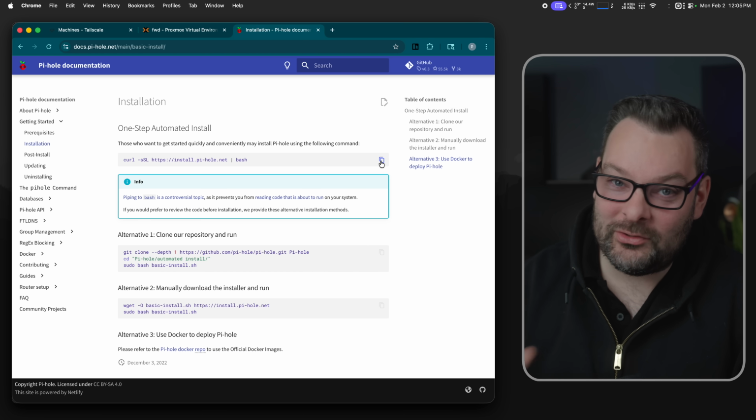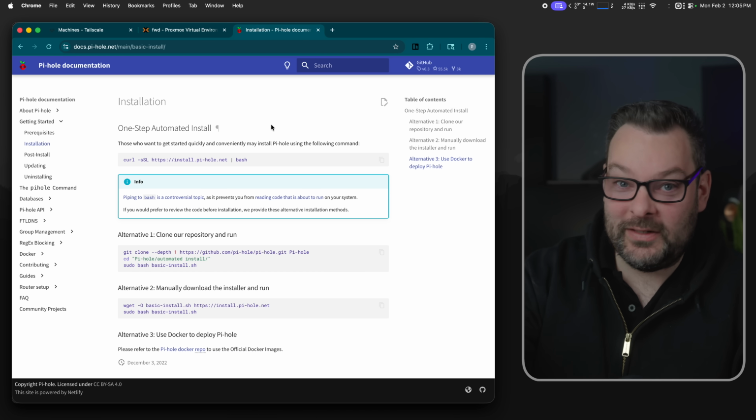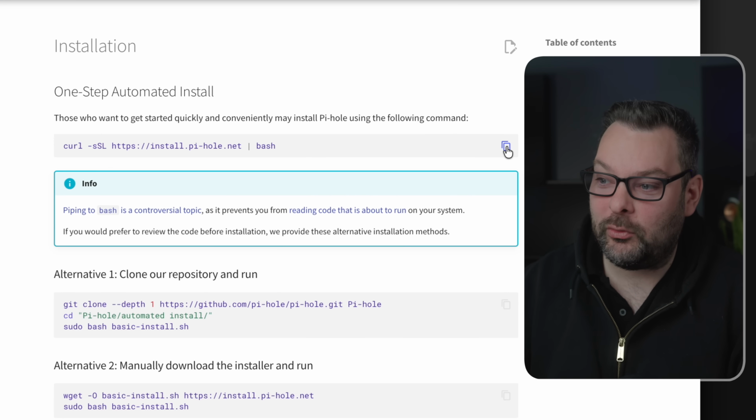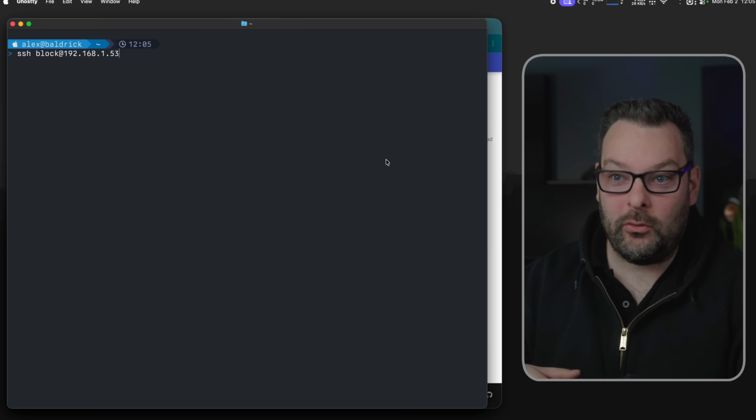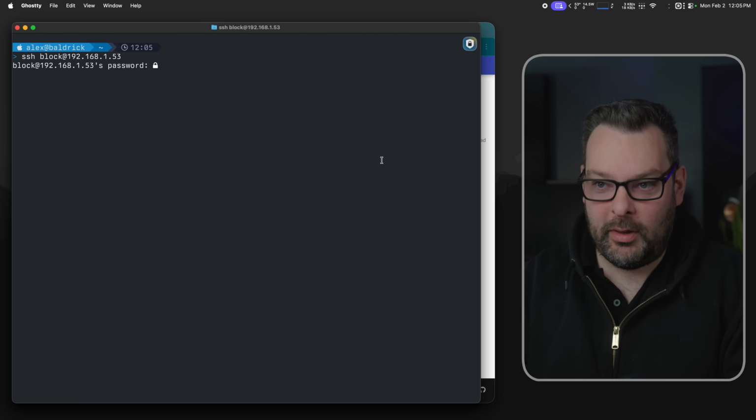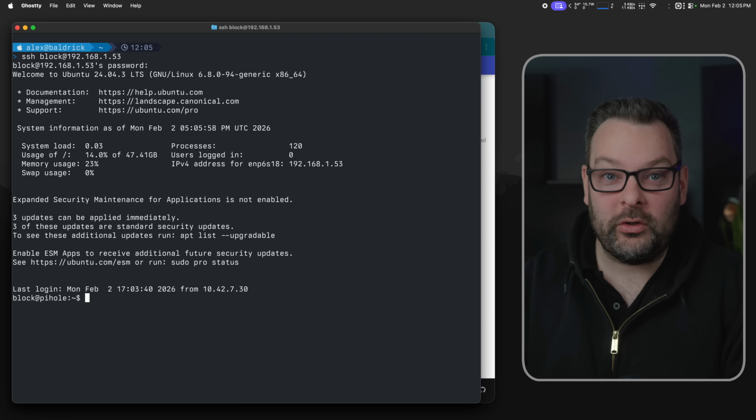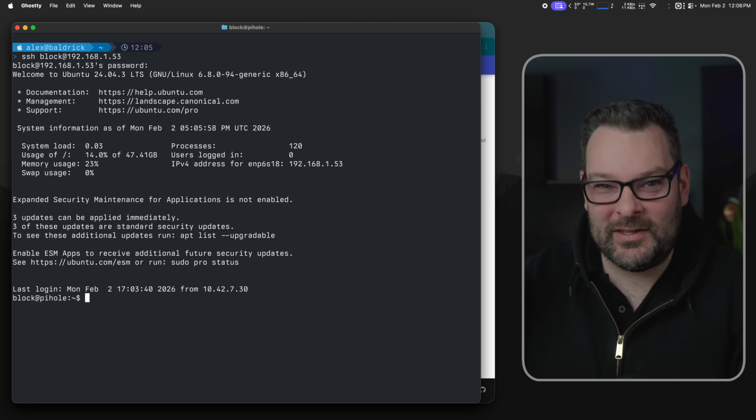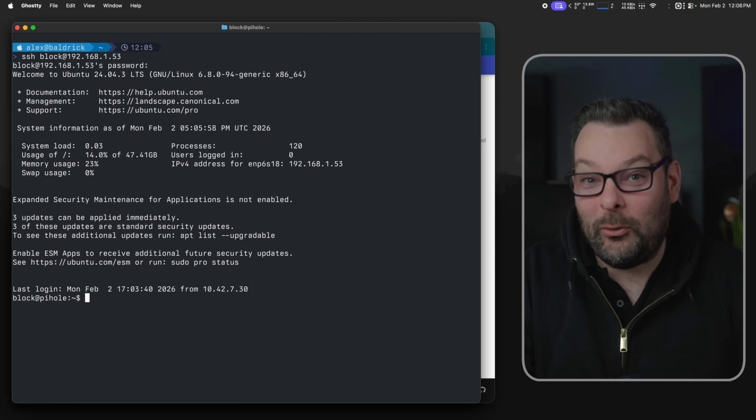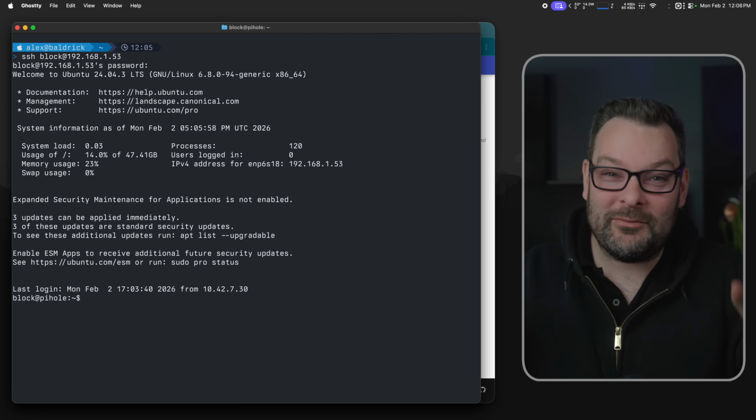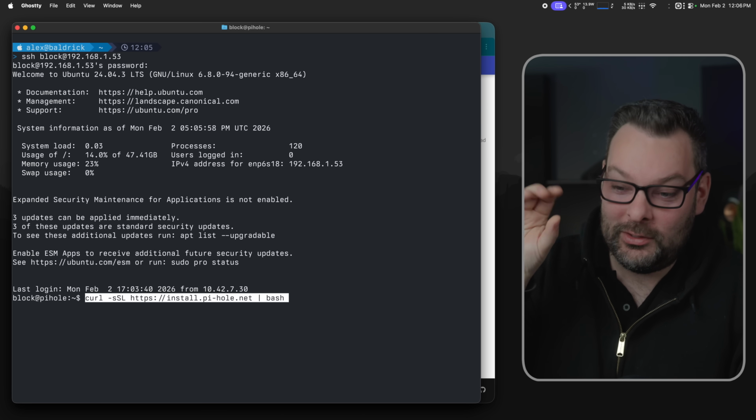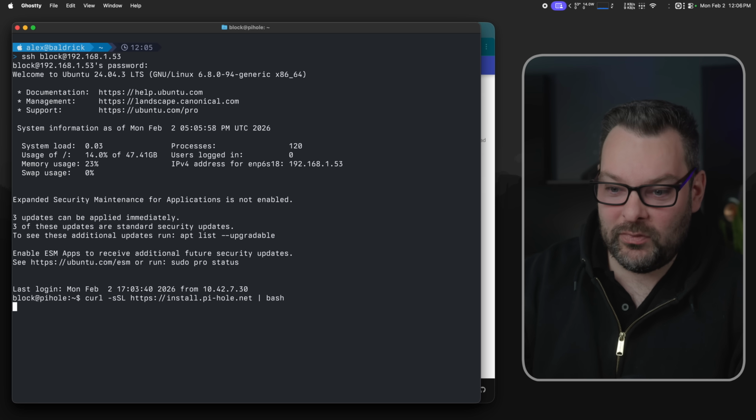Installing Pihole is extremely straightforward. In fact, I'll put a link to this documentation in the description down below, but essentially you copy this one command to your clipboard, SSH into your host that's going to be acting as your DNS node. In my case, I've created a VM on 192.168.1.53. I always like to put the DNS node on IP address 53 because I'm a nerd, and DNS uses port 53, so, whatever, it's a nerd thing. Essentially, though, to install Pihole, you just copy this one command to your clipboard and paste it in.